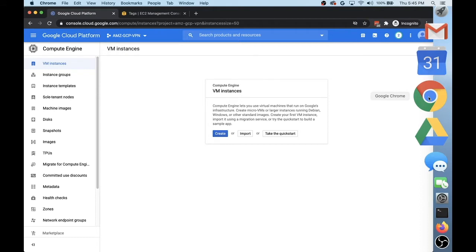So I'm going to start off with just being in the cloud console. You can see I got a project here, Amazon GCP VPN. I originally called this Amazon GCP Hug, but as I got through the process, I realized that it was taking a long time, and I had several iterations, so I had to change the product name.